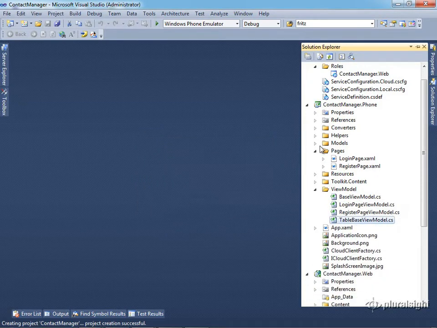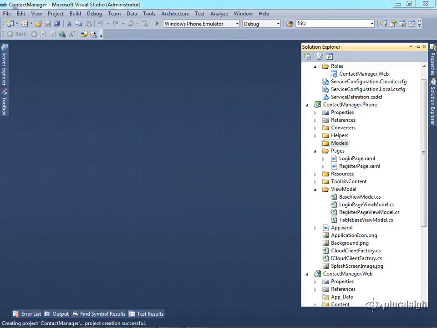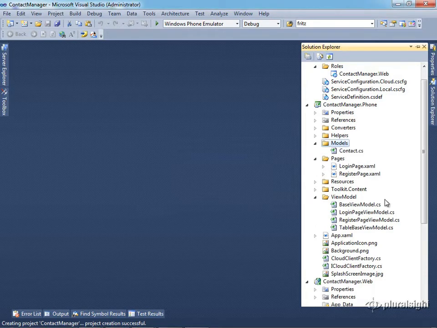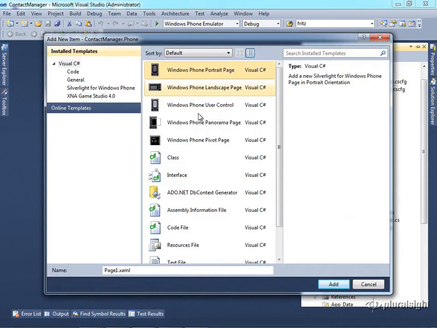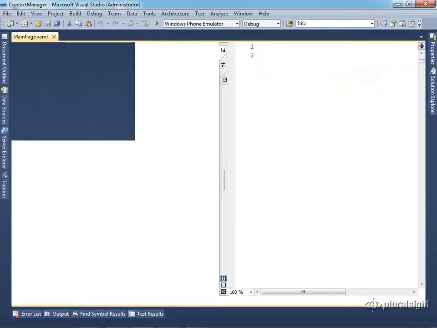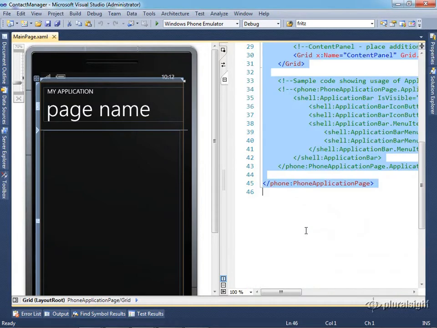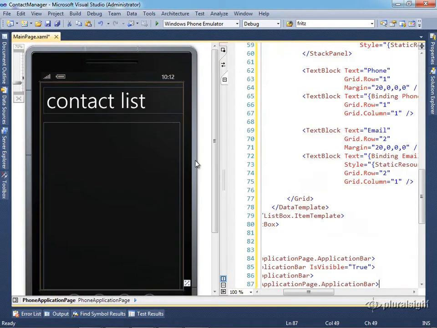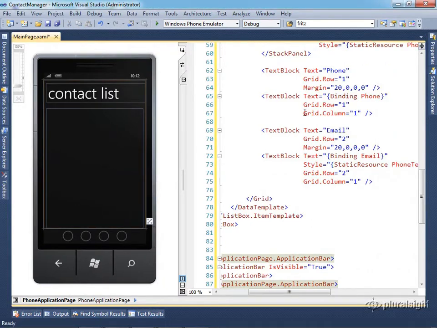Okay. And in the models, we can remove sample data, and we'll import our own model class, which is the contact class that we've created previously. All right. Now let's go ahead and create our main page, or recreate it. So Windows Phone portrait page, and we'll call that main page. And as usual, I'll import some markup here for the sake of time. Okay, so now we have a contact list page that will list contacts retrieved from a table.